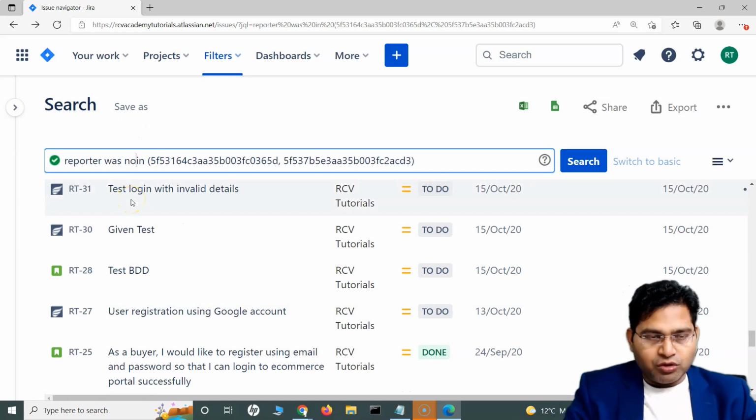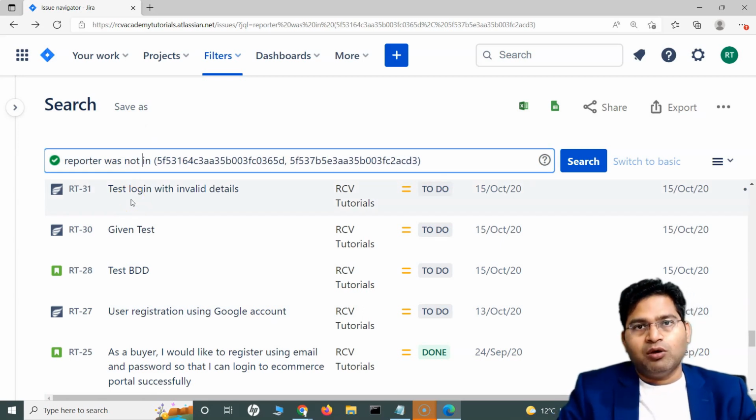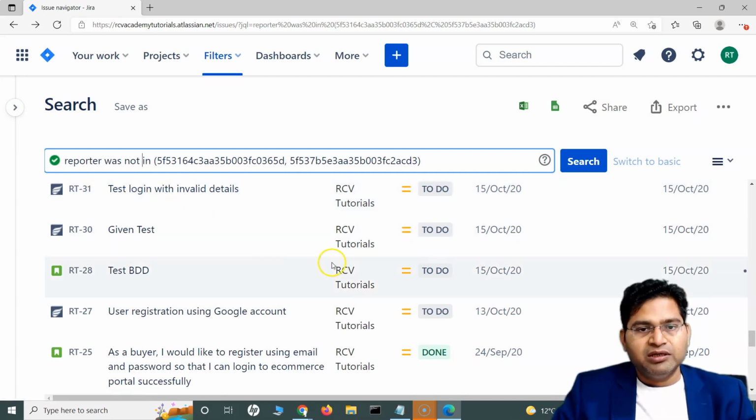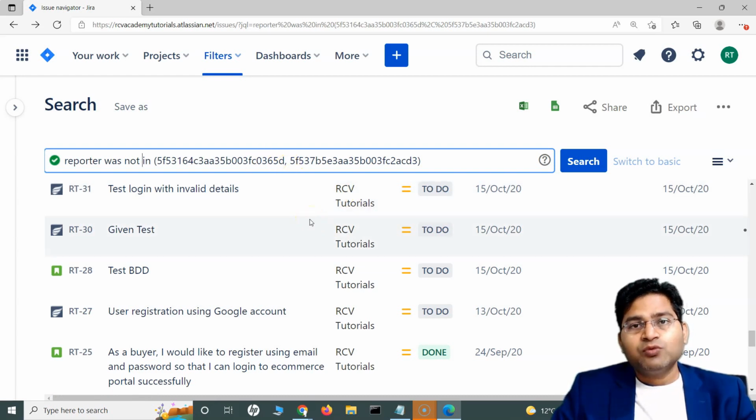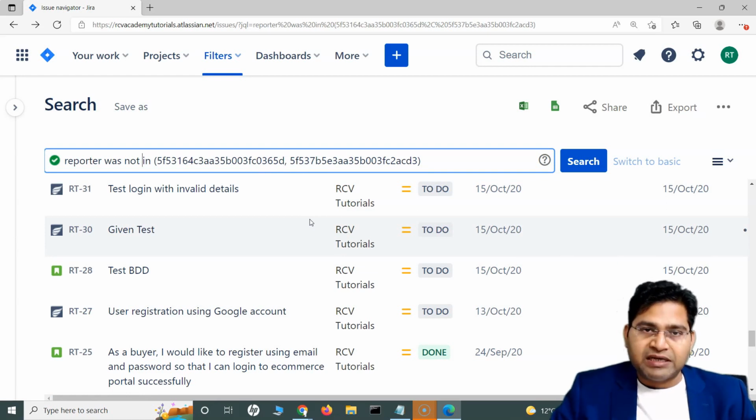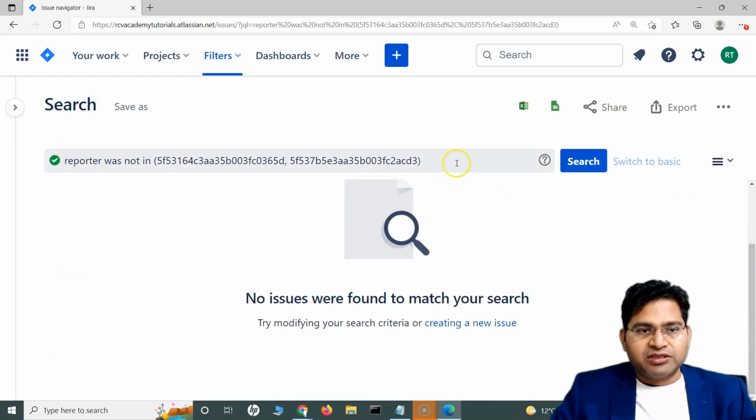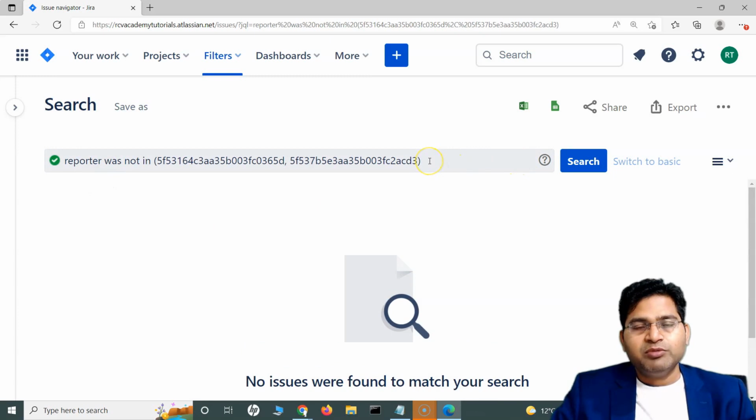Now if I say was not in, it's exactly the opposite of was in. It will display all the issues for which the current reporter is not RCV tutorials or RCV test, and it wasn't a reporter in the past either. If I click search, you will see no issues are found because all the issues are reported by either RCV test or RCV tutorials in this instance.